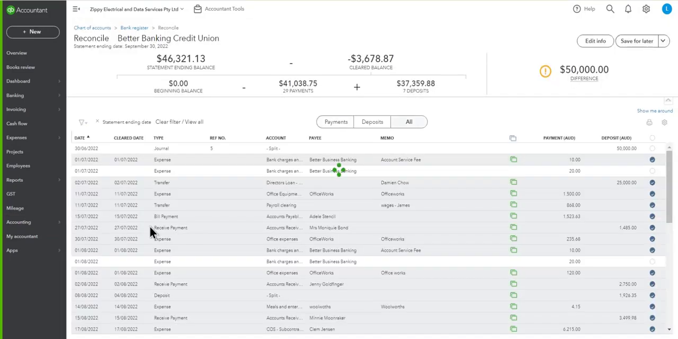And this is what your bank reconciliation looks like. This gives you an overview of what we're expecting for the statement ending balance. We started with 0. It gives you a total of your debits, which are your payments, and your credits, which are your deposits.